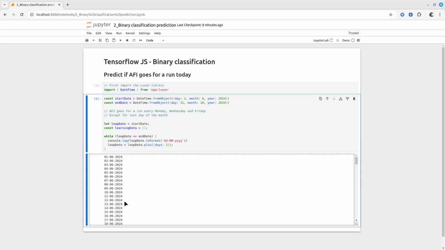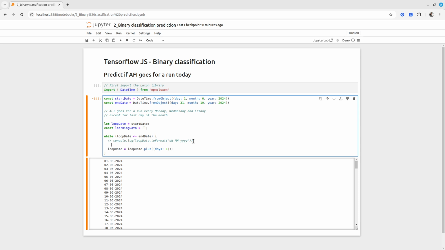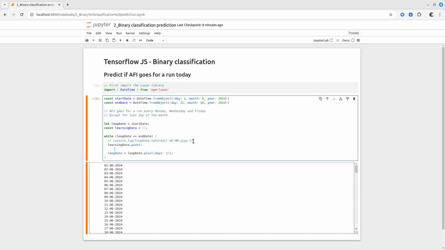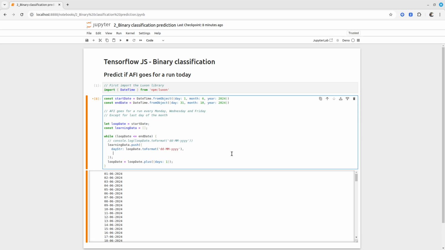Now, we are not interested so much in the output of it, but we want to populate the learning data array. And we are going to add into the learning data the necessary entry for each day. First of all, what I want to have is, let's say, the day string, although I don't think we will need to use it. And I will use the same formatted date as here. Then I want to have the weekday.